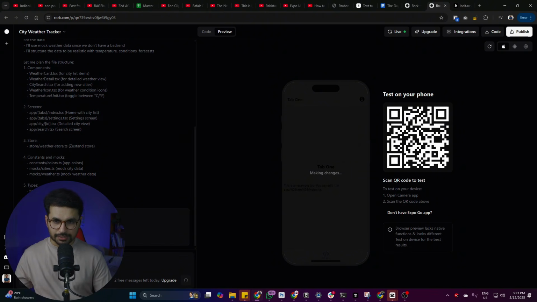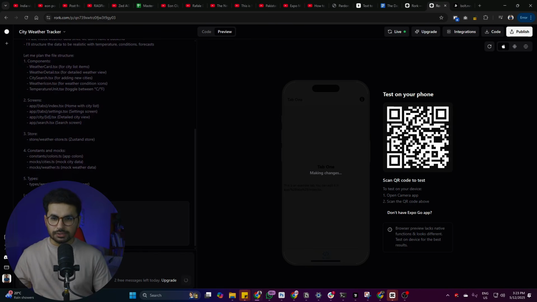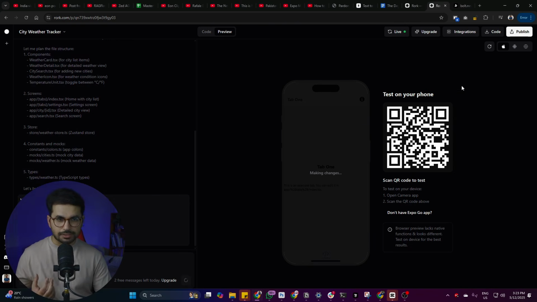Right now you can see it is creating these different components. The first one is colors.ts, then there is weather.ts, then cities.ts, and then weather.ts as well. So it is creating all of these different components. Now let's wait for it to finish creating all of the code, and after that we can scan this QR code and open this app inside our mobile phone.